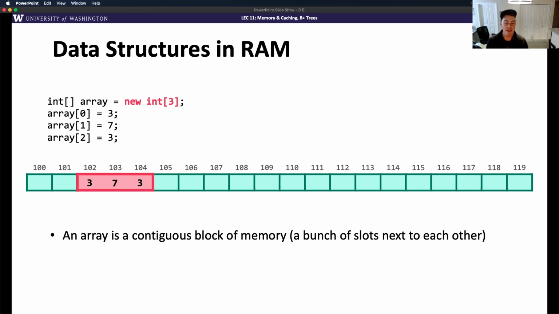And so, just like with our simple variables, ints and characters, Java just stores, okay, when you're talking about this array, you're really talking about the block of memory starting at 102. So we have this nice contiguous block of memory. We can really easily access any part of it.